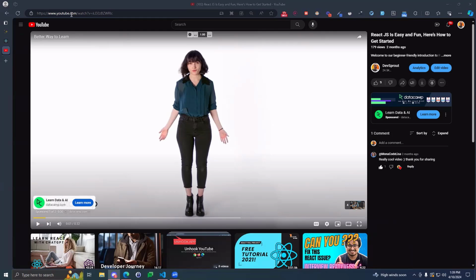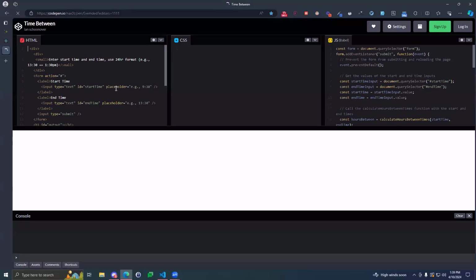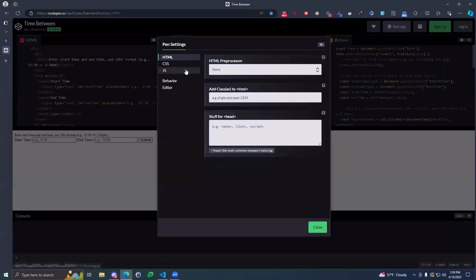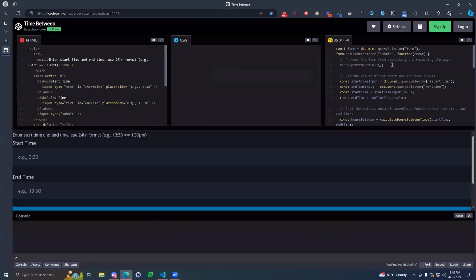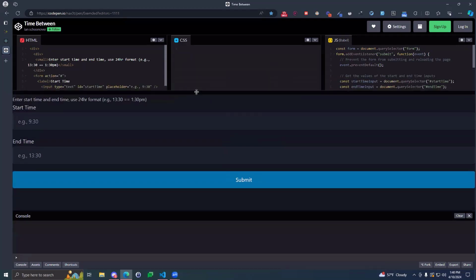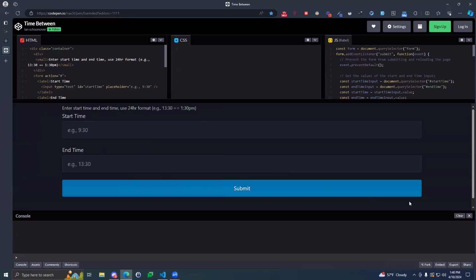Basically, I had this app called Time Between. Super simple app, which by the way, it's pretty gross looking. I should add Pico, right? Literally just, I think if you go to settings and then CSS and you search for Pico and you click it and you click close. Oh, there it is. Immediately changes your application. That looks better. Yeah, I would put a container around it. This div right here. I'm getting distracted, sorry. But the moment you put a container around it, it puts things in the center.